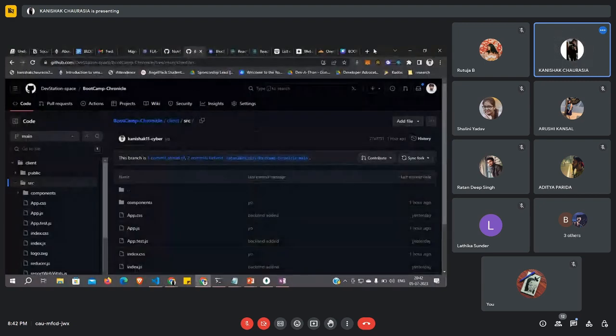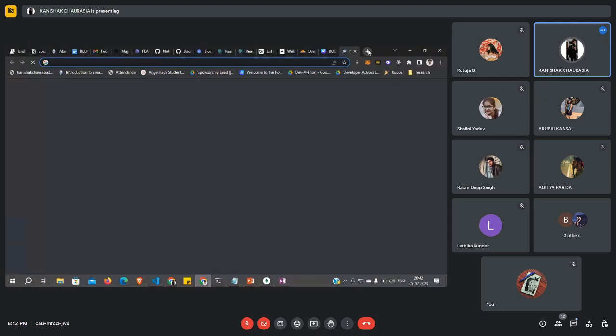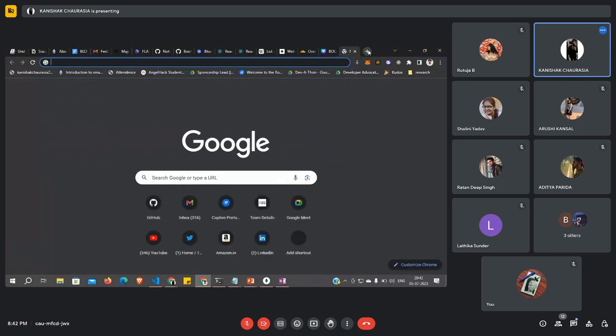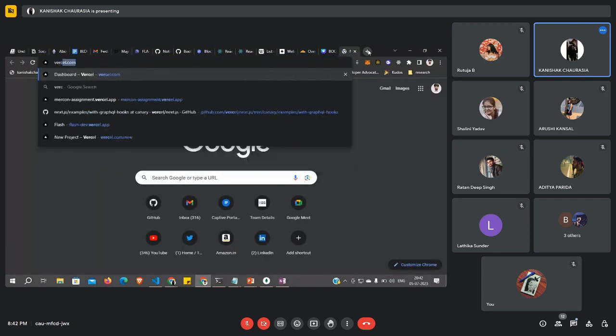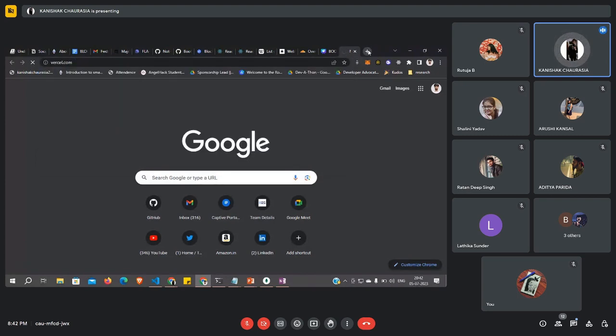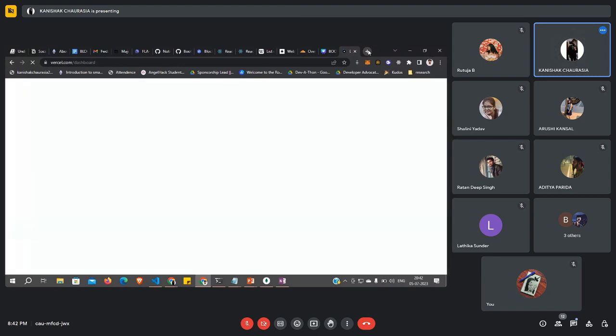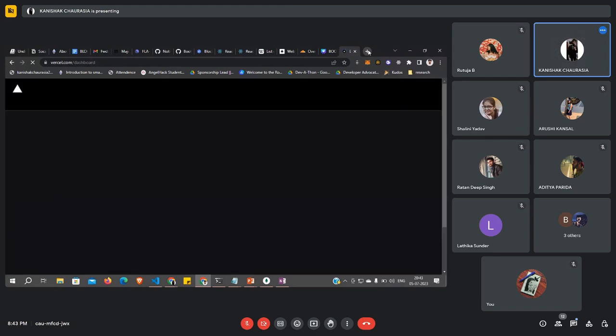So let's first log in with Vercel. Vercel, Netlify, and Heroku are the three major platforms where we generally host our apps. Okay, just wait for a second.